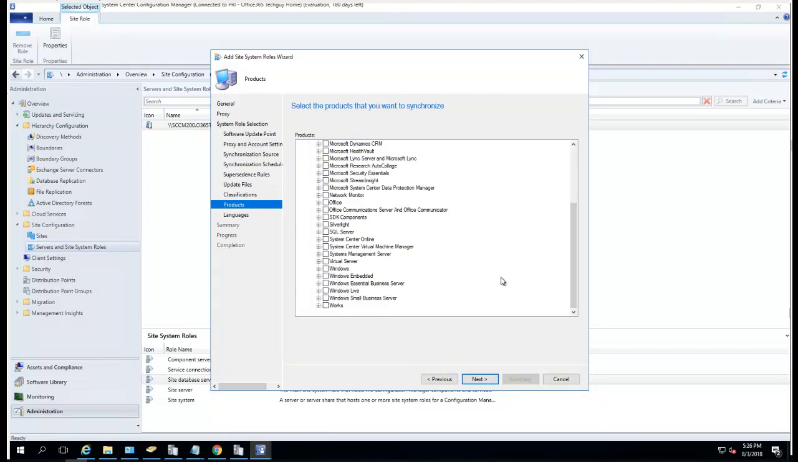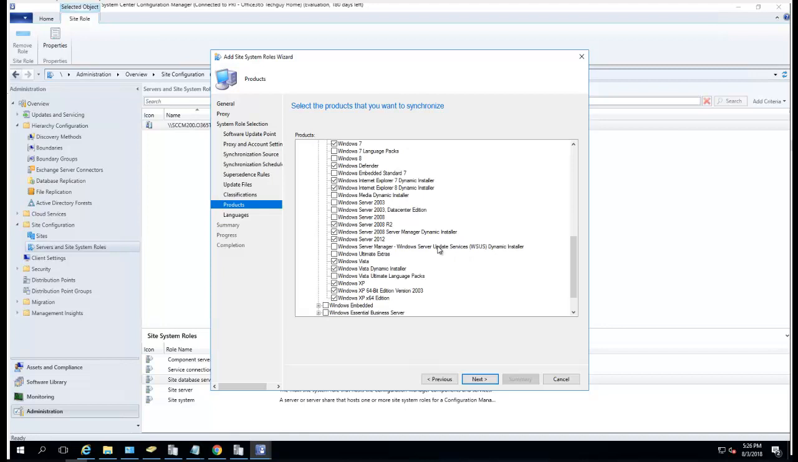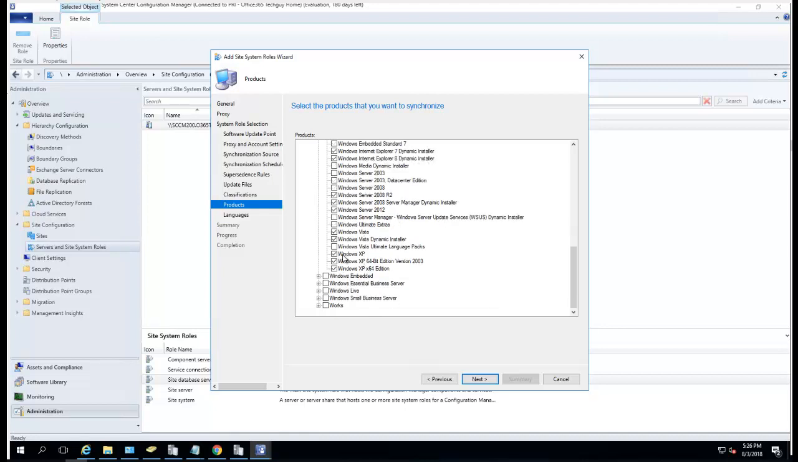All products. I want to make sure I choose Silverlight. Windows 7. I have Windows 7, I don't have Windows 8, I don't have Windows 3. I'm going to remove all that. I leave Windows 2008 there. I don't have XP, so just remove that. Vista, I don't need that. I don't have any of these.